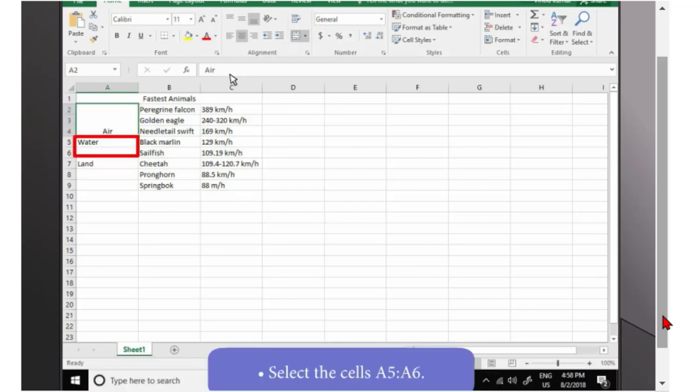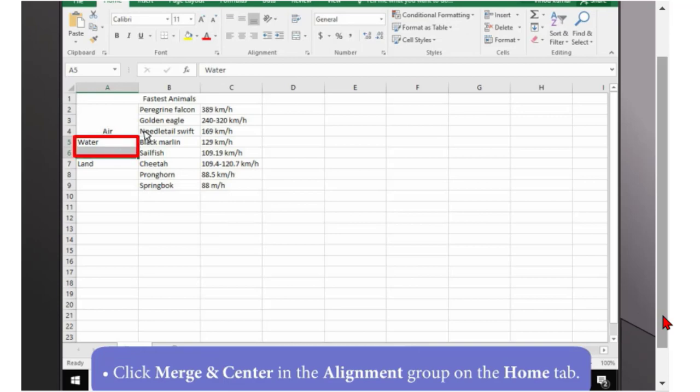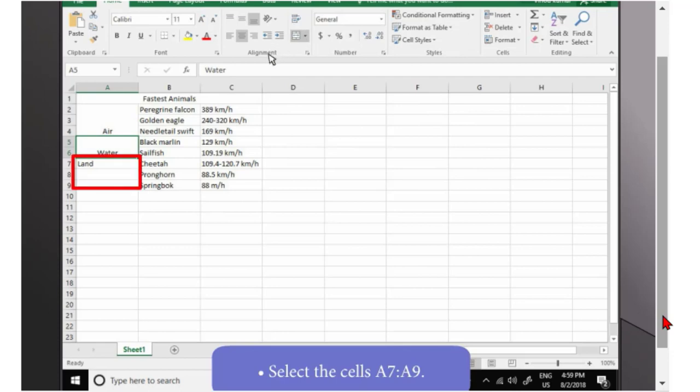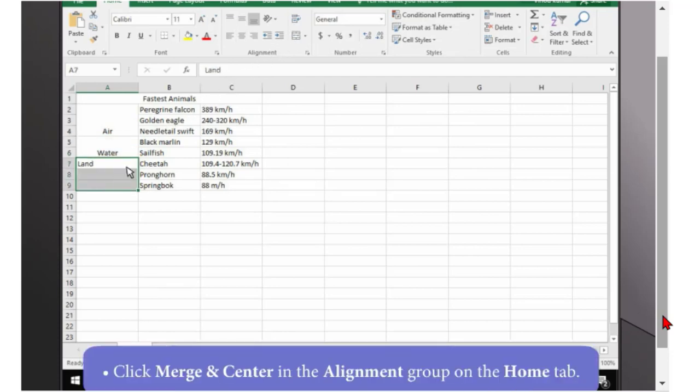Next, select the cells A5 to A6. Click Merge and Center in the Alignment group on the Home tab. Select the cells A7 to A9. Click Merge and Center in the Alignment group on the Home tab.